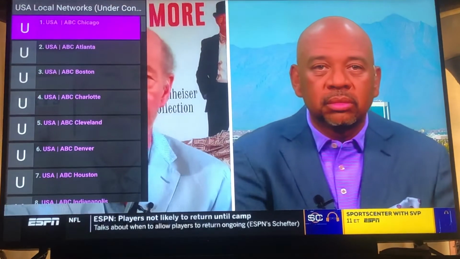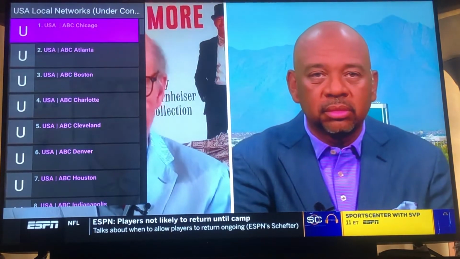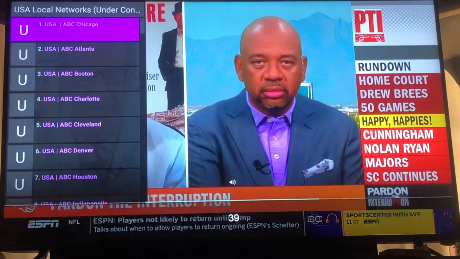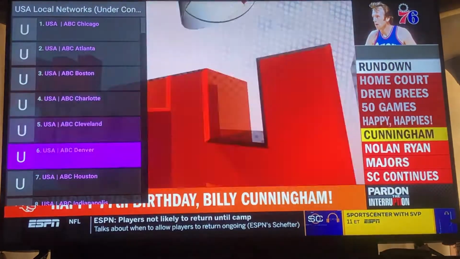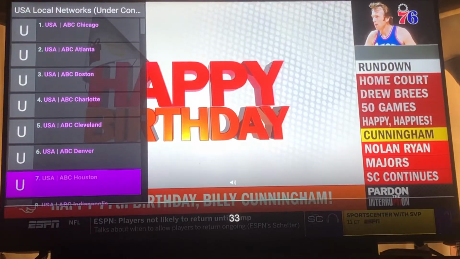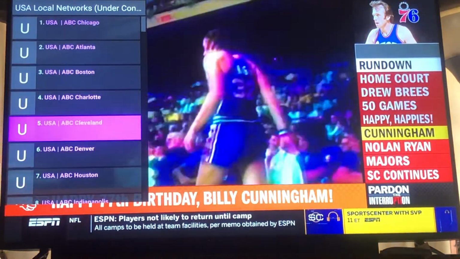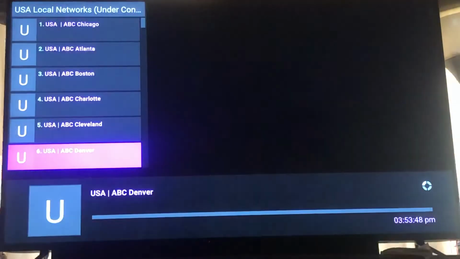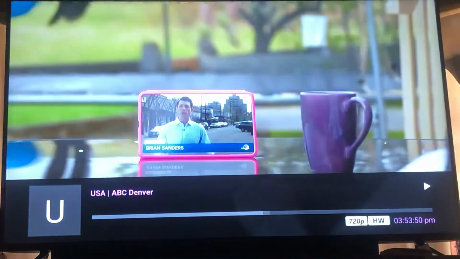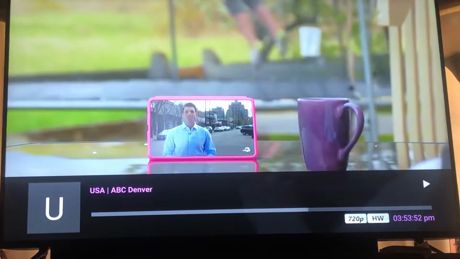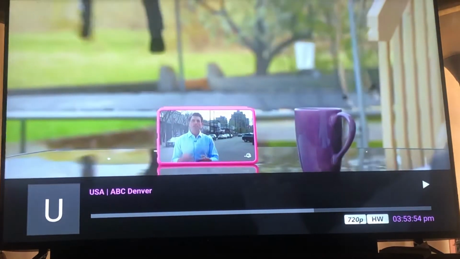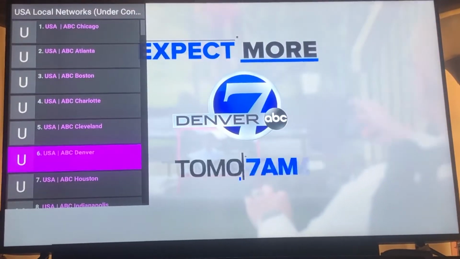USA Local, they're doing some more stuff on this. So this is where you'll have like Denver. A lot of the Denver local channels will be on here. If you want to watch Denver Local, USA, ABC channel, just a click and it just starts right up. That's a nice thing. And these are only about 30 seconds behind live TV, so it's not bad at all.